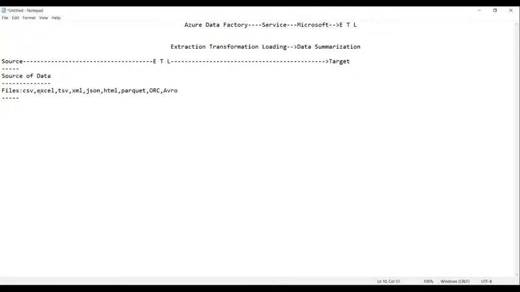These are all the various types of files where we can find the data. Apart from files, what are the other sources from which we get the data? Again, databases. So what are the types of databases?